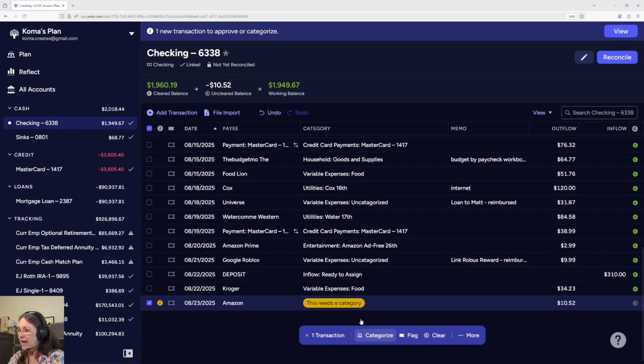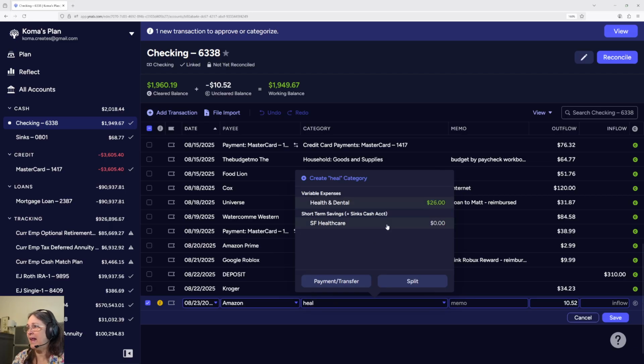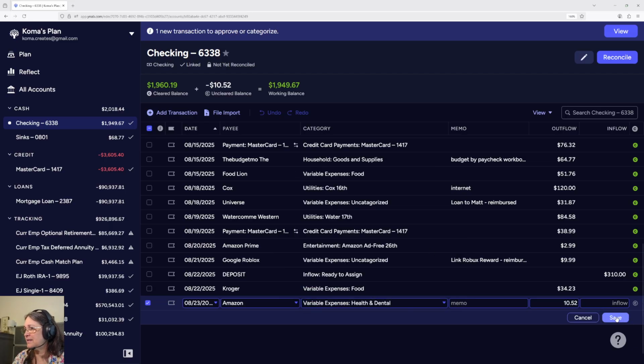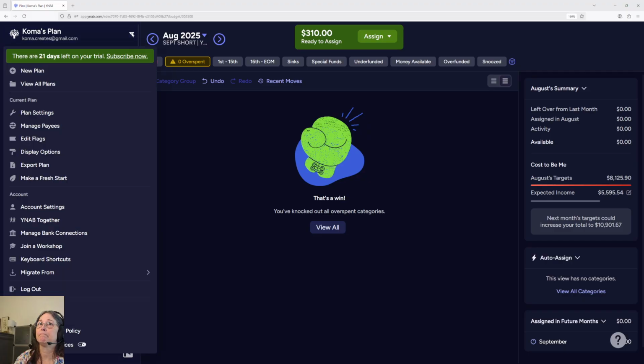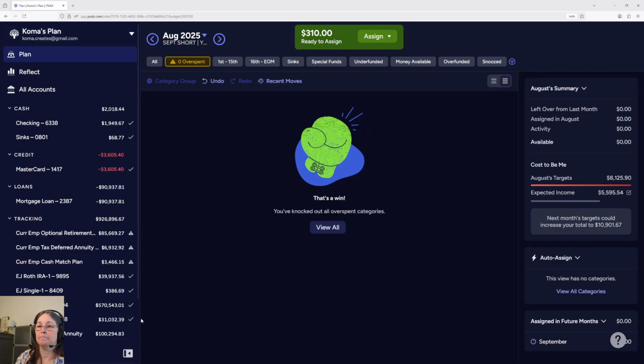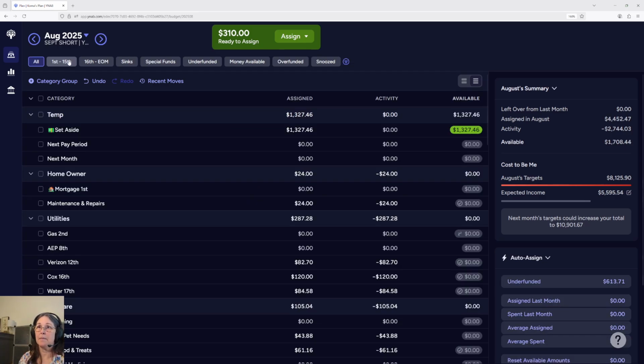So let's do a categorize. I was sure I wrote down, I said health and dental, but I think I must have forgotten to hit save. And I'm just going to put supplemental. And I'm going to hit save. Okay, so that should cover that in plan. Let's go back and see if it does. There we go. Oh, I'm trying to figure out how to close this. 0 overspent. Okay, so it did cover the uncategorized, and I don't have anything that's unfunded at this time.